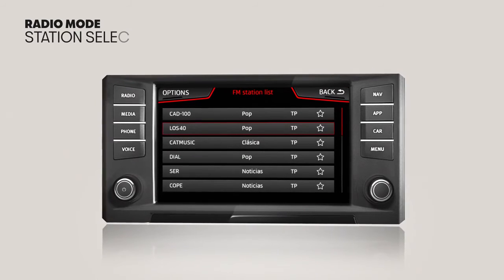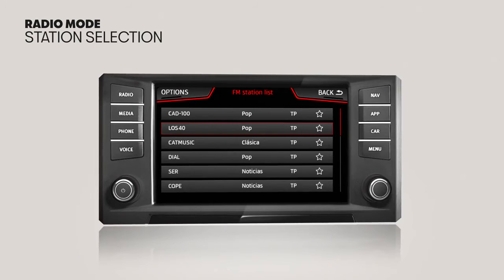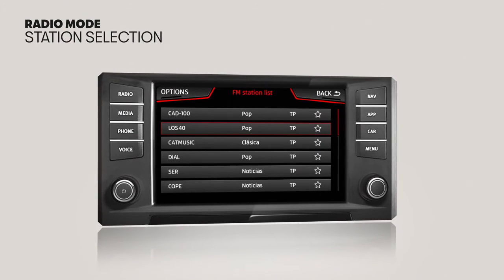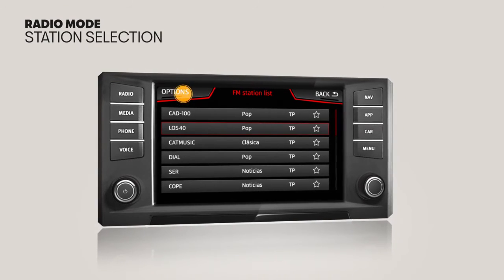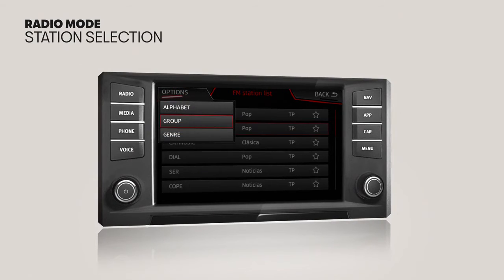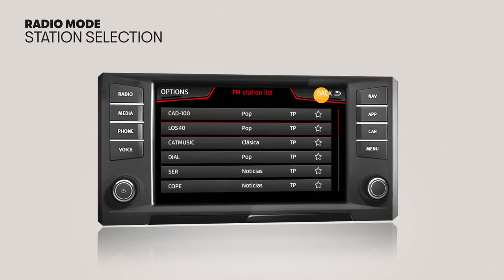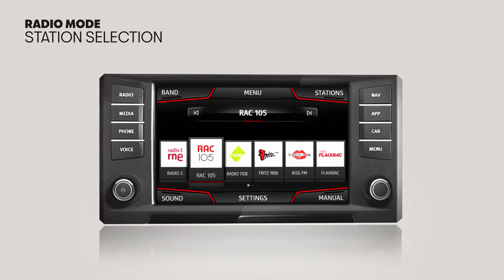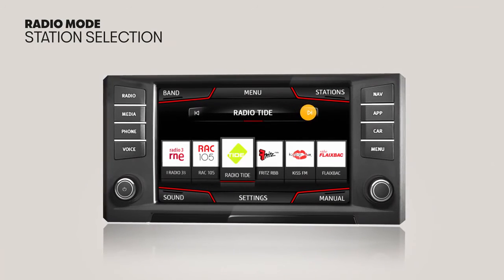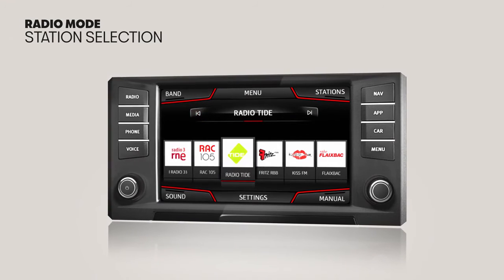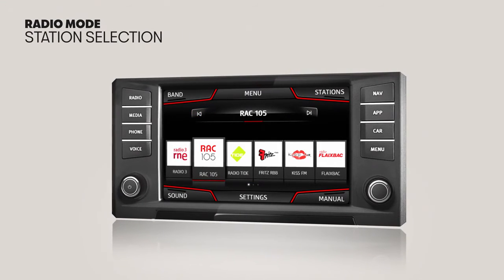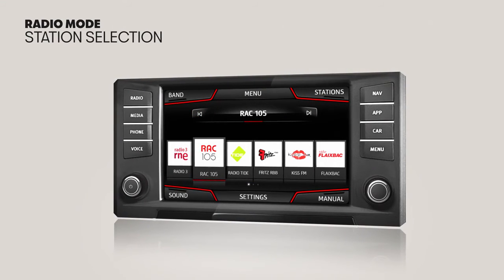Station selection. The Station List button displays the list of stations. In the station list, you can change the sort mode by pressing Options, for example, alphabet, group, or genre. You can change the station from the main menu using the arrows on each side. You can change the function of the arrows in the Settings menu using the Seek Mode option.